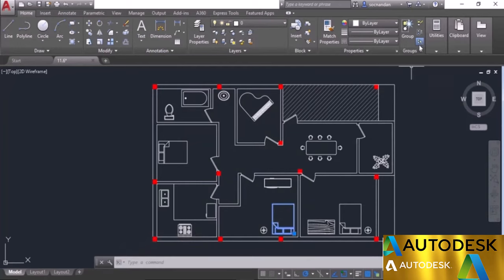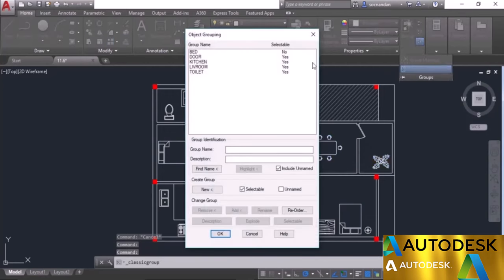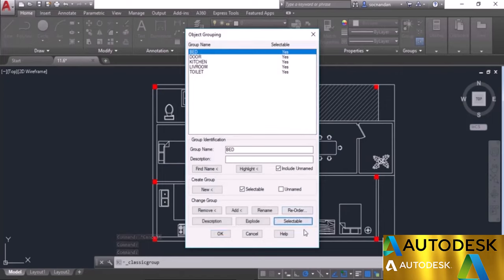So the group selection is on, but still we are able to select all of these objects of a group individually because the feature of selecting all of these objects of a group has been turned off from the group manager. But still in this case, if you select any object from some other group, the complete group object will be selected. So once again, I'll go to group manager and I'll select it, and I'll make it selectable once again by clicking this box.